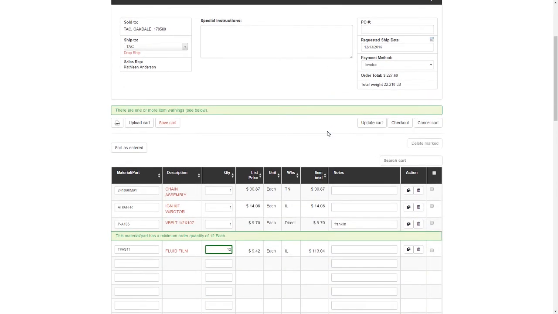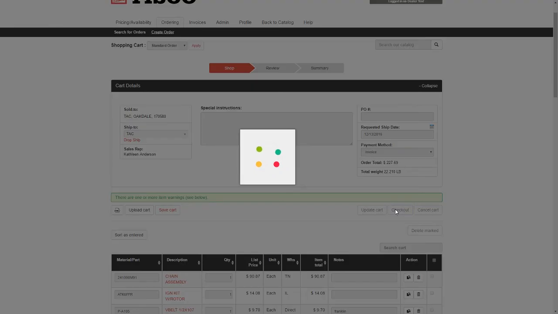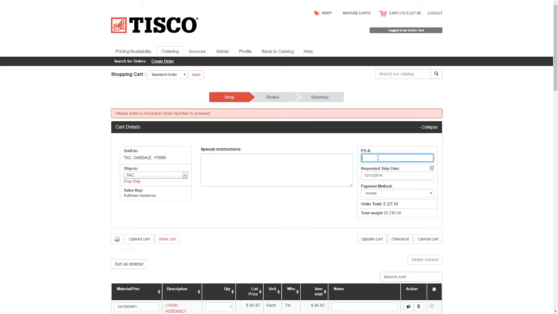There were some warnings. I look down and I see this material has a minimum order quantity. So we need to order at least 12 of those in order to get a shipment. Okay, I think I have what I need now. I'm going to go to checkout, and let's see if everything is ready to go. I do need to put in a purchase order, so I'll just call that Corevist.